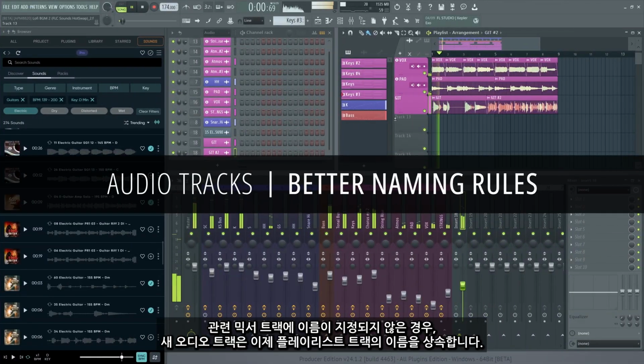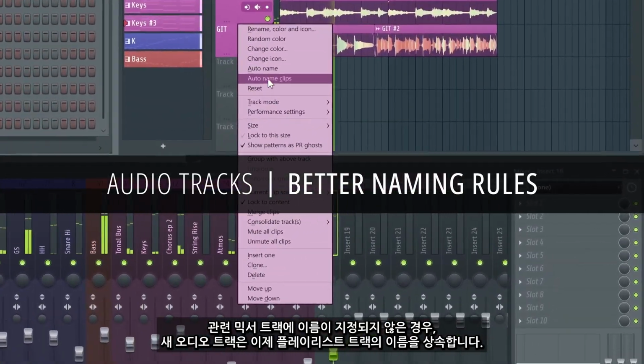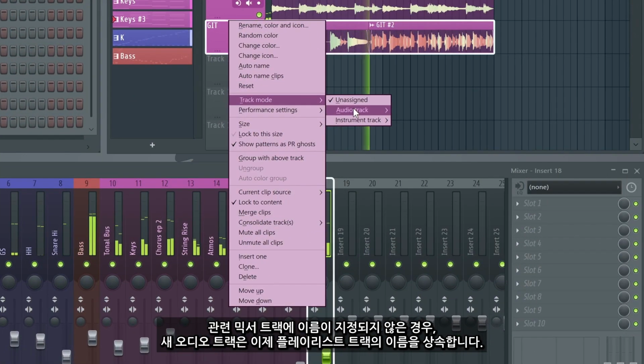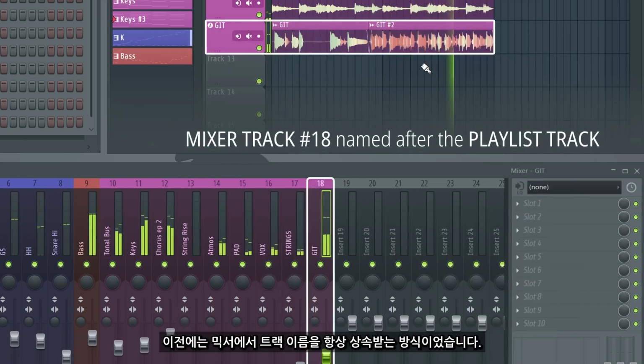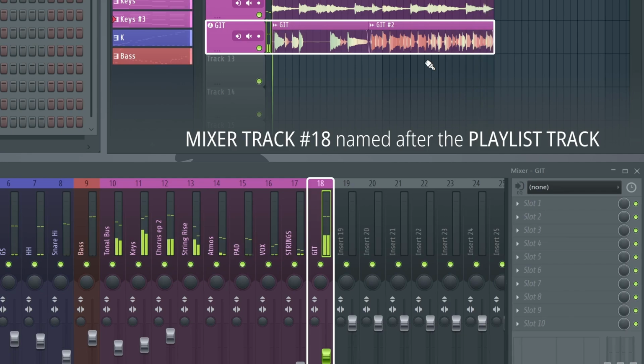If the related mixer track has not been named, a new audio track will inherit its name from the playlist track now. Previously, track names were always inherited from the mixer, no matter what.